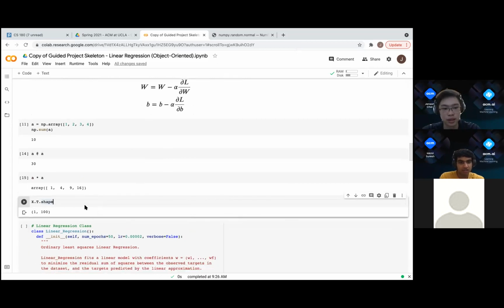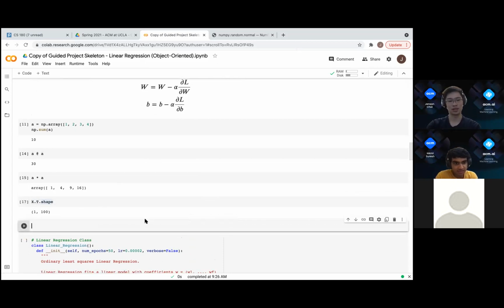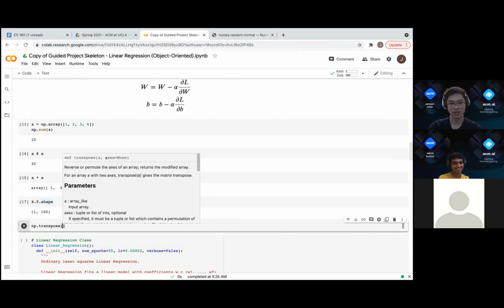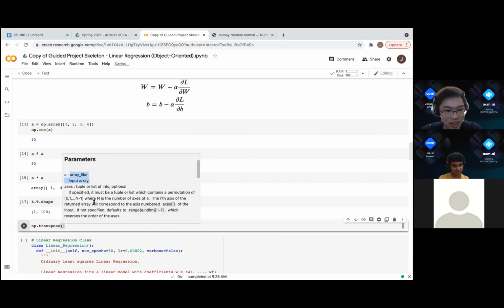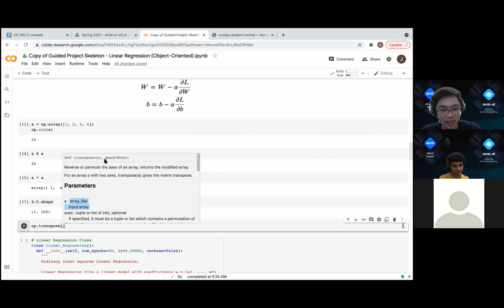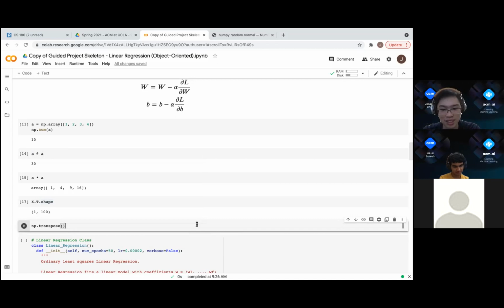Transpose is just a dot T. Or you can also do numpy transpose. It takes in an array-like object, and then you can also specify the axis. That was probably overkill.